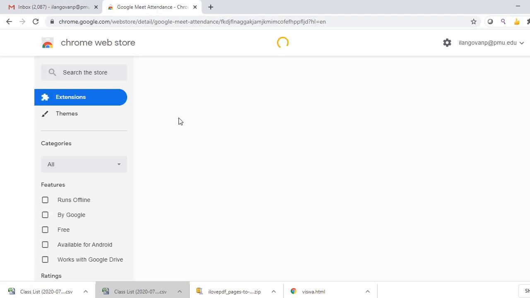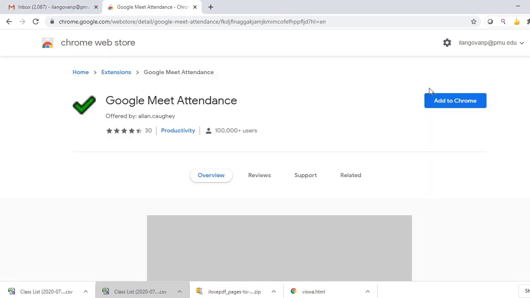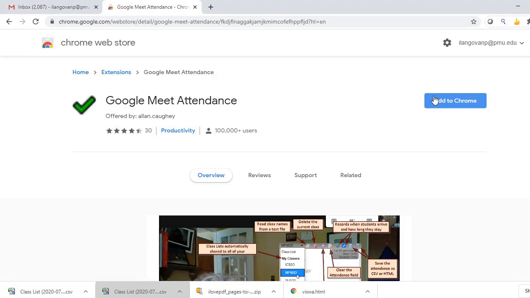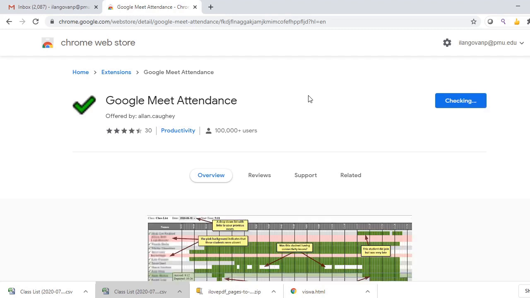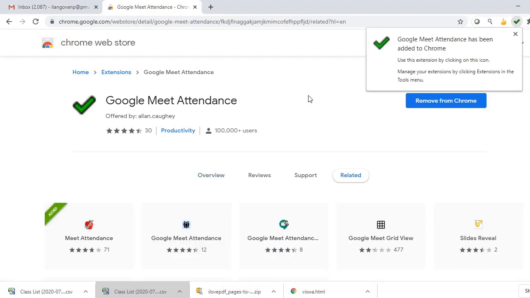Just click on that. It will take you to the Chrome Web Store, and in that Chrome Web Store you will get this Google Meet attendance extension and a blue color button which says add to Chrome. Just click on this blue button and it will ask to add the extension. It may take some time to add this extension in Google Chrome, and you will get a successful message that Google Meet attendance has been added to Chrome. So that is the simple procedure to add this Google Meet attendance in Chrome.